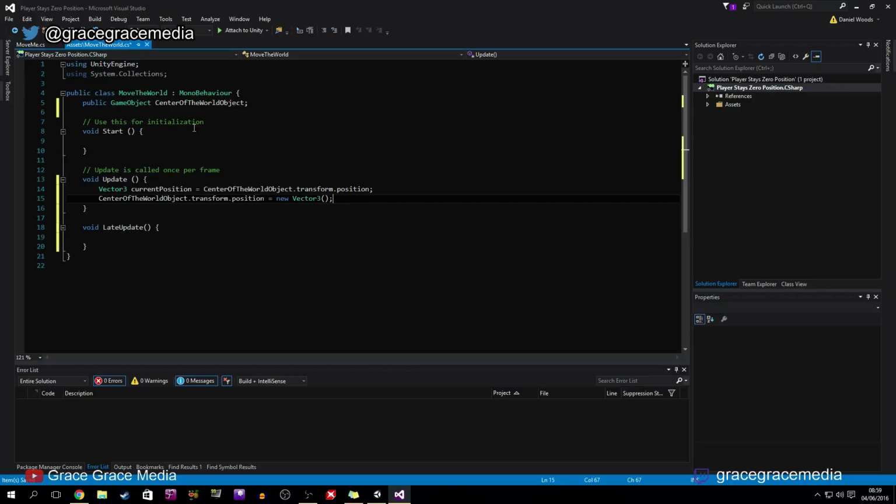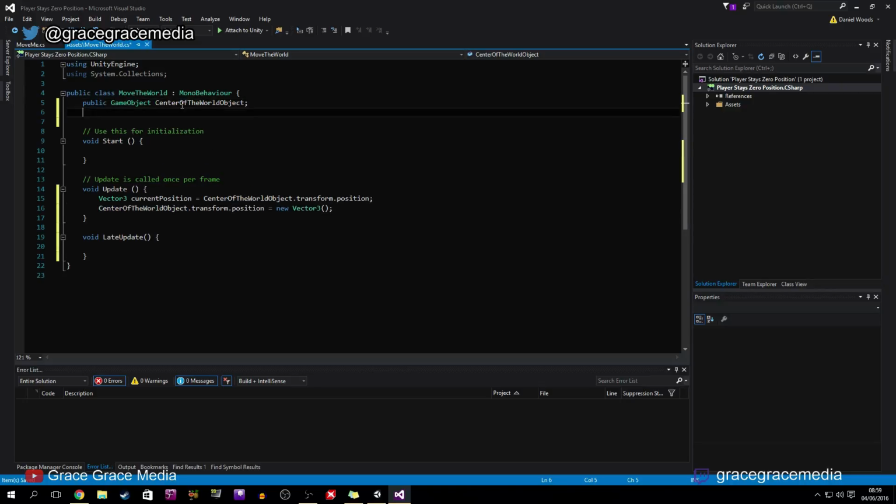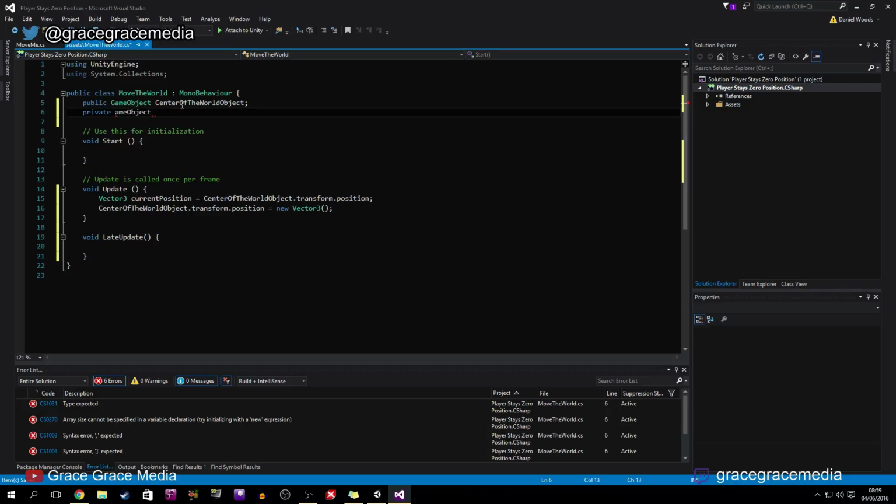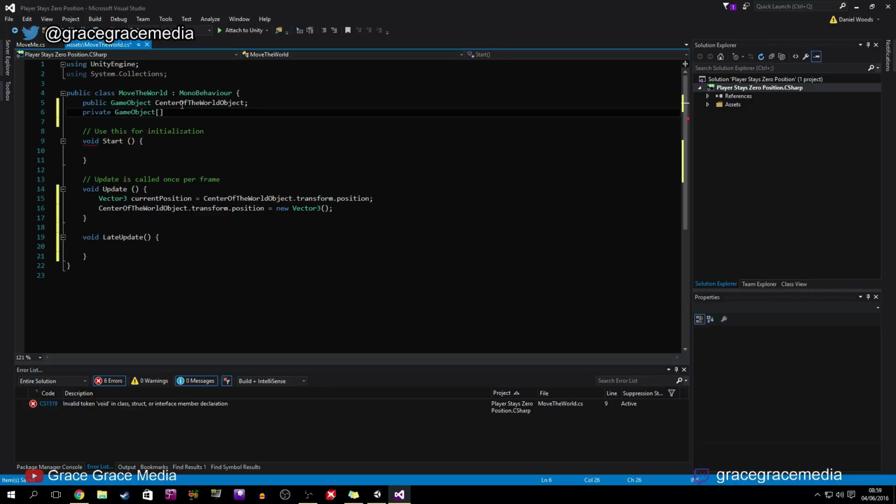Right, so we also want a list of private game objects. That's in the wrong place, is it? Yep. World objects. Every object in the game world.